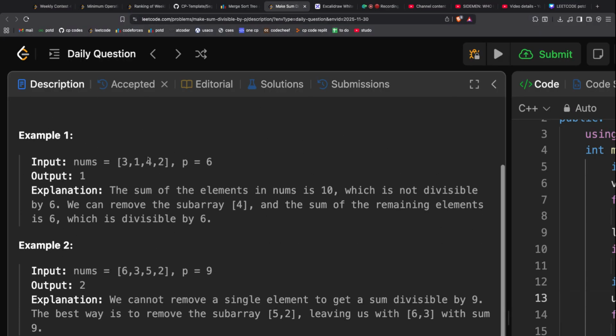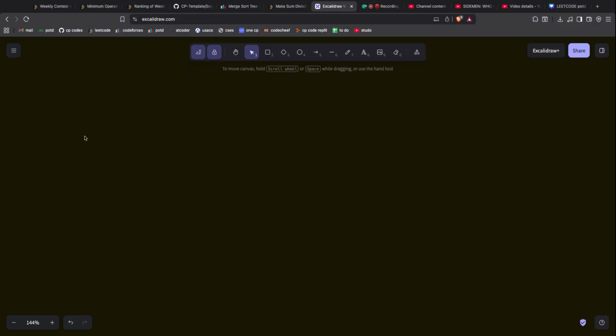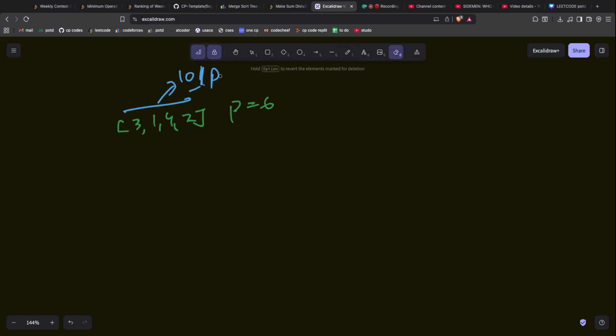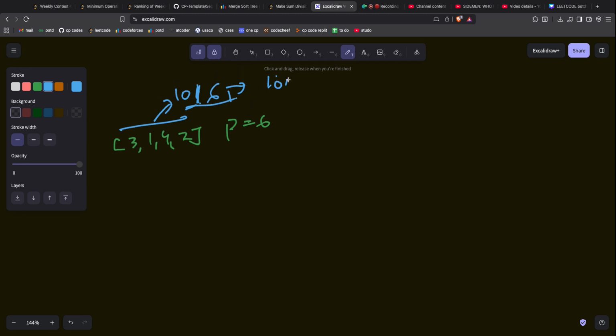So let's reuse the first test case, 3 1 4 2 with p equals 6. So what's the sum of the array? Here the sum of the array is 3 plus 1, 4, 4 plus 4, 8, 8 plus 2 is 10, right? So 10, and we want 10 divisible by 6. Now 10 divided by 6, what will we get as remainder here?